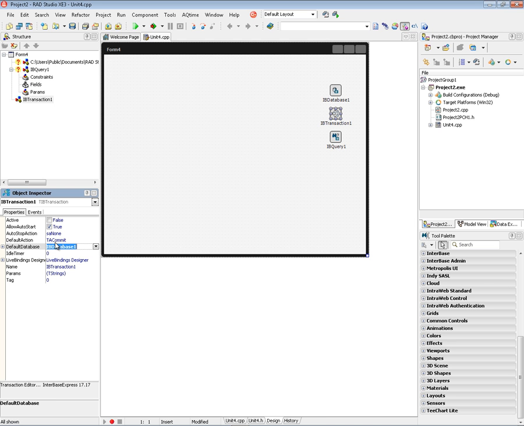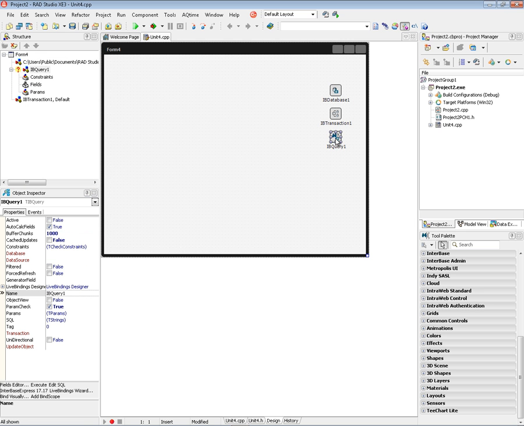The default action is going to be to do a commit anytime I tell it to commit any retained transactions that might be hanging there. So we've got that connected. We'll connect up the default transaction to the IBDatabase. And then for the query, we'll connect it to the same TIBDatabase component. And then we've got a couple more properties to set in InterBase Express.